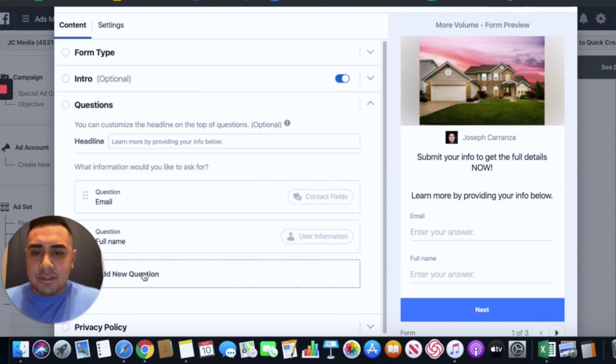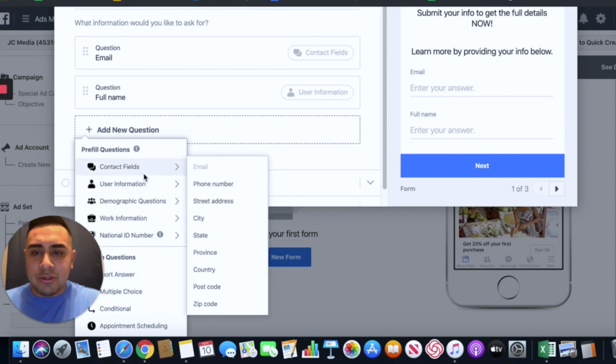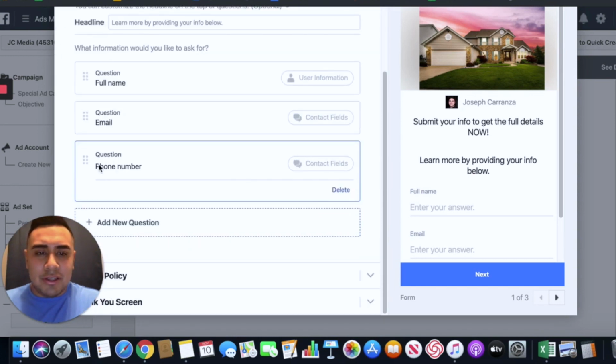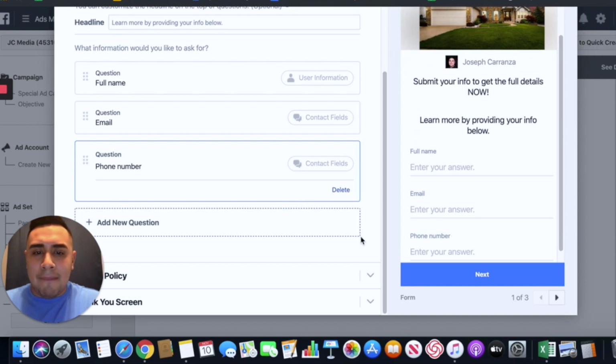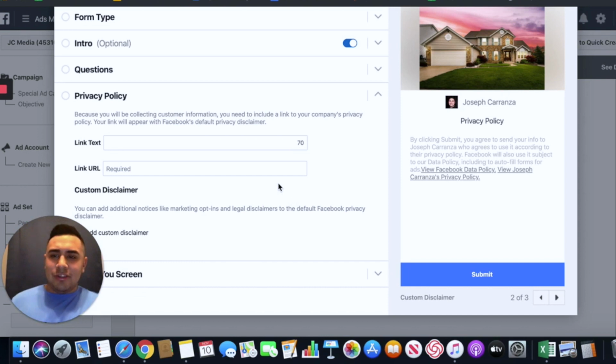The questions: email is good, full name is good. We want the phone number, of course. So you go to contact fields, phone number. I want to put the first name first, and the home phone number is fine like that. So you've got full name, email, phone number, right? So the next one is your policy, right?